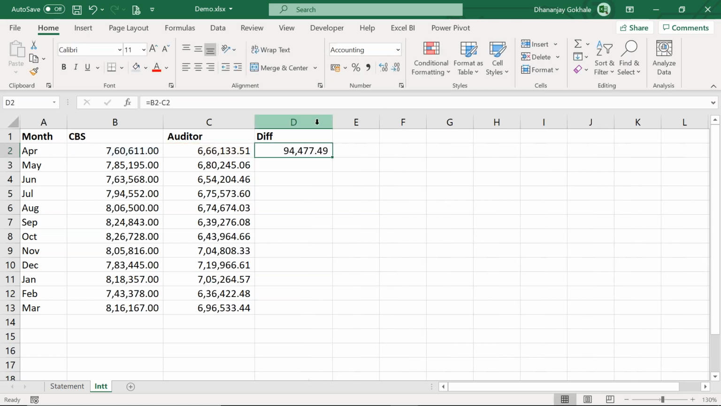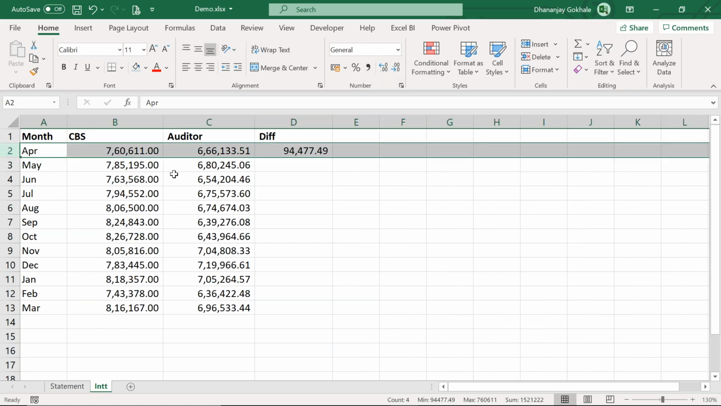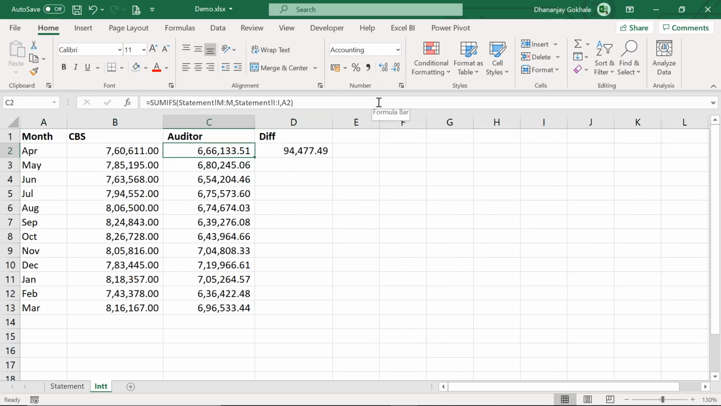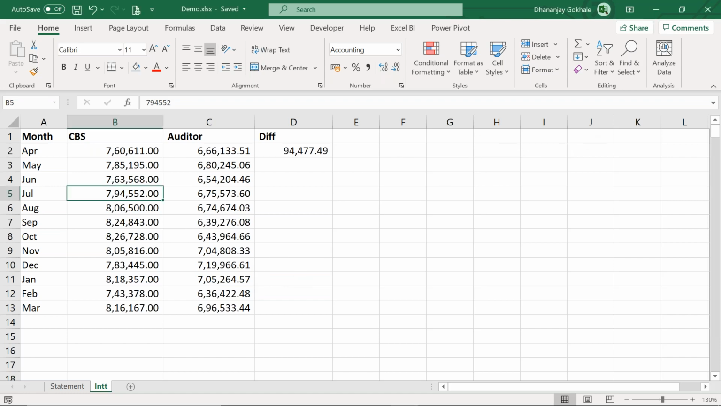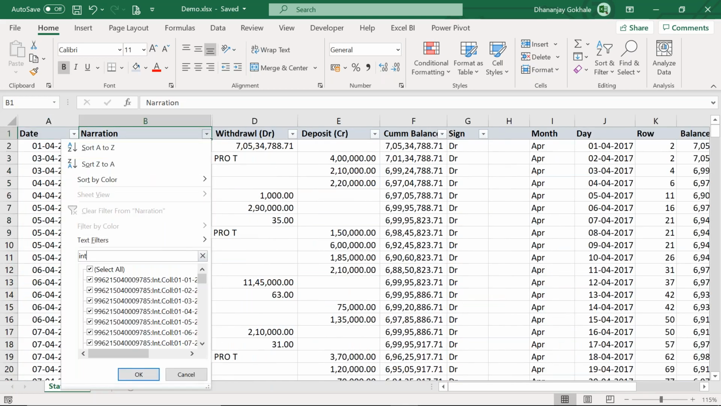But let me tell you, this is incorrect. For April, this interest is correct, but from May onward, it is incorrect interest. Can anybody tell me what's wrong with May, June, July, and the following months? I want the answer in your chat window or in question answers. What's wrong in this? For April, the recalculated interest was correct, but from May onward, this interest is wrong. So what went wrong in this? Yes, interest on interest, because see, I removed the interest transactions.